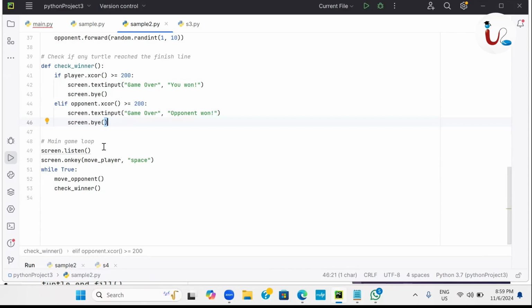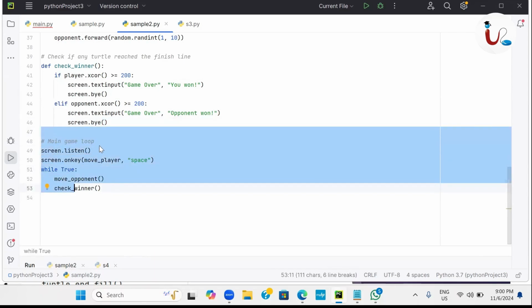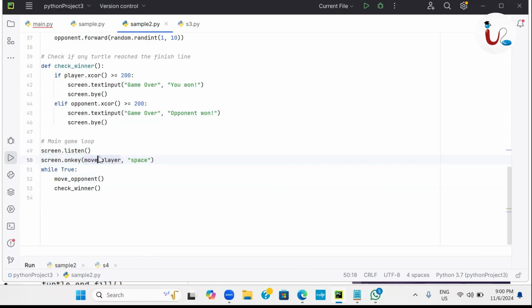Now you can see screen dot. Now this is the main gaming loop. Now screen dot listen. The screen dot listen function puts the program in listening mode to detect keyboard input. If any key is pressed, it will detect. Okay. Now screen dot on key function, it binds the move player. Move player is a function to move the player, right? It will call the move player function whenever you're clicking the space key. Okay, you can use the space key, up arrow, left arrow, anything like that.